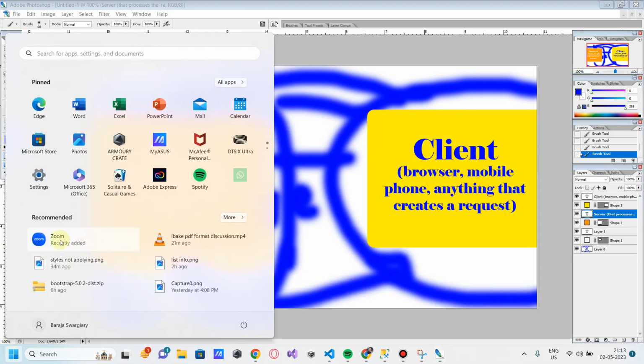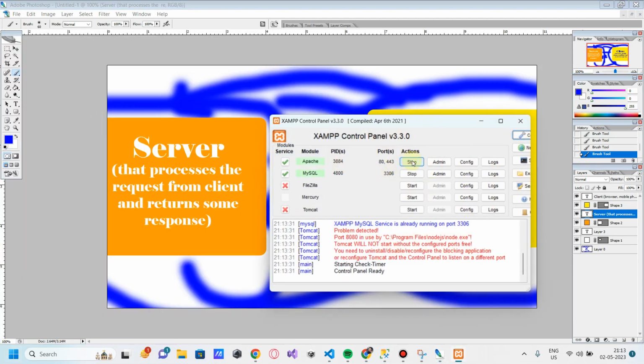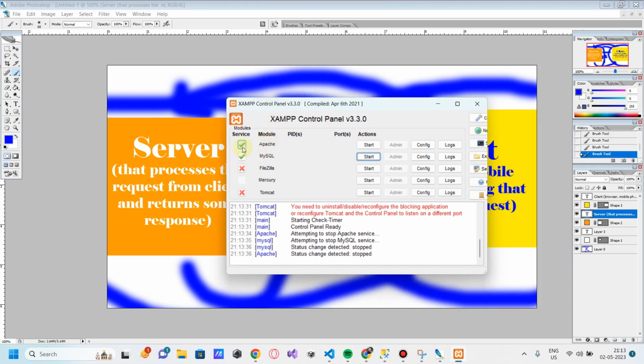Now, what you do? I think it was already open. You search for XAMPP and open this control panel. It's called the XAMPP control panel. By default, you will see these two options, Apache and MySQL. They may not be installed. There may be a cross sign at the left side. You just click this cross sign, then it will be installed.